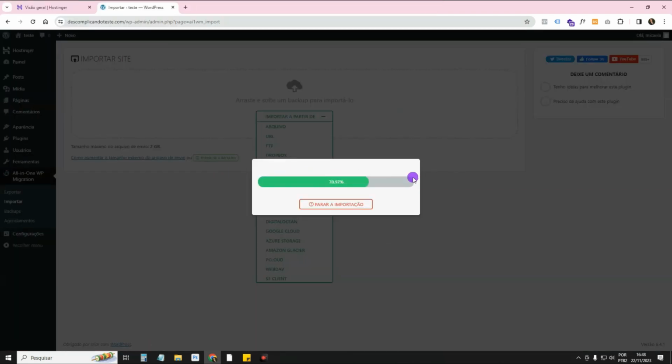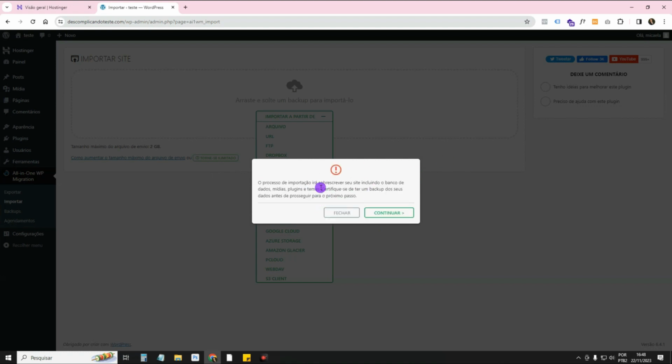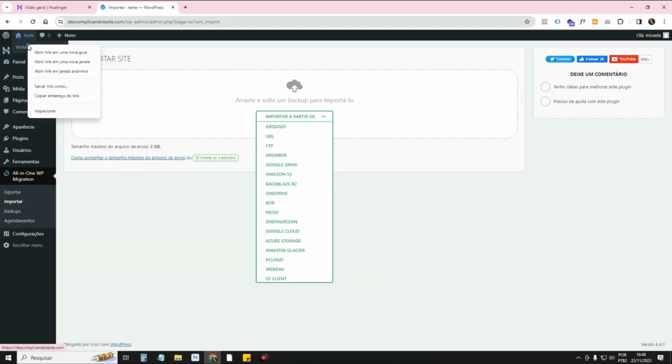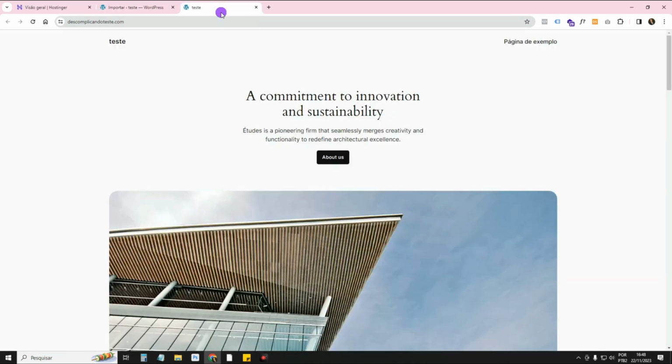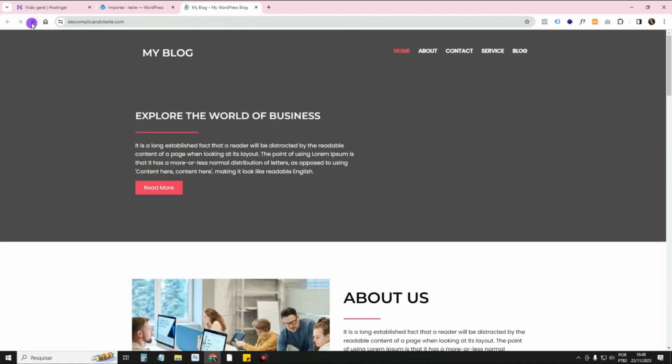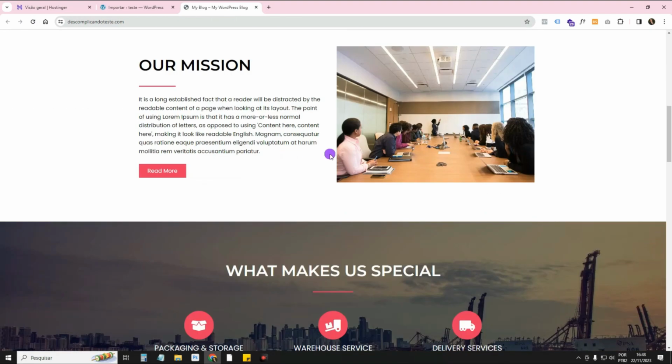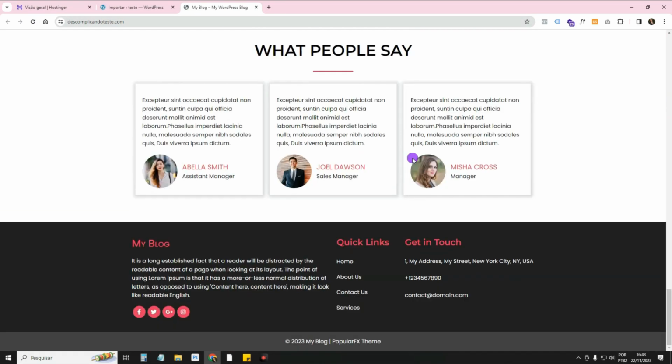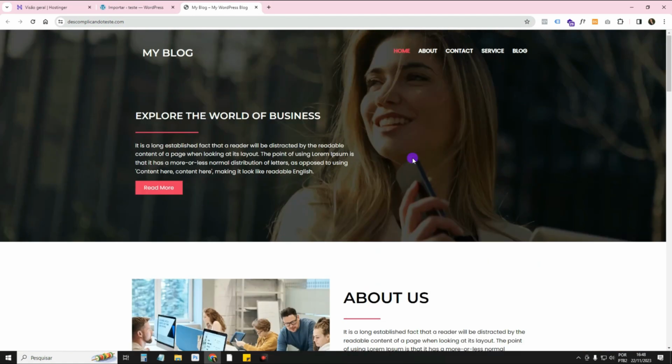The loading time depends on the size of the website. Mine is small, so it'll be quick. Then this appears at the end. You click here on Continue and click on Finish. Now if we visit our website, reload to clear the cache. We've brought the whole website here. It comes with everything, even a login and password.